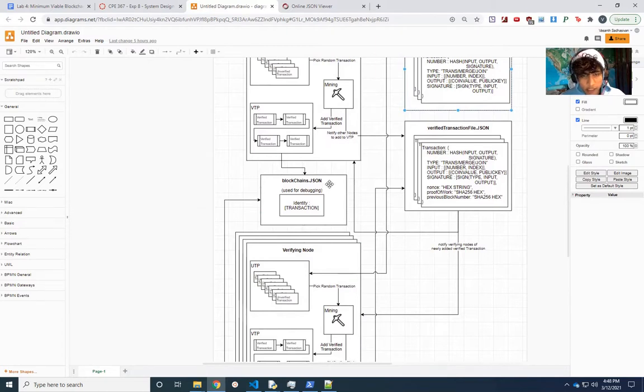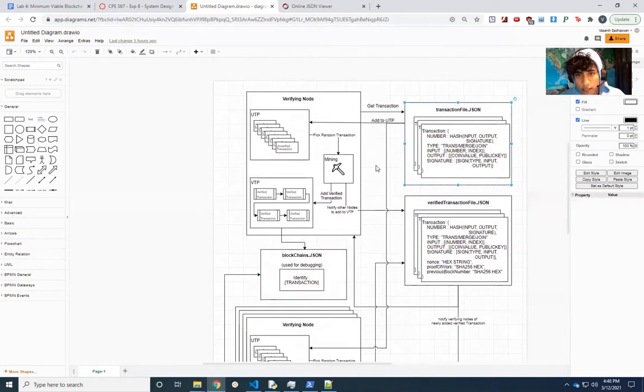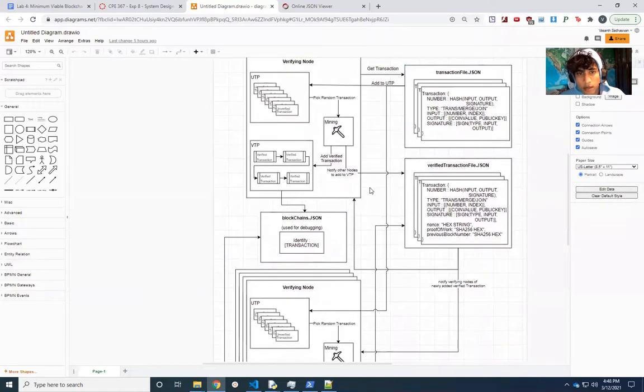The blockchains.json file is used for debugging, and it's basically a file which stores everyone's current local ledger, so that we can see how people's ledgers look at any point in time, as well as at the end of all of our transactions. So this provides a little bit of context about our whole system.